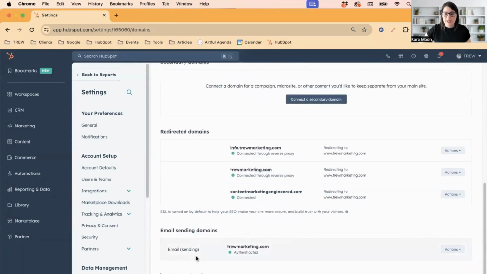If it says authenticated, you're good to go. If there is any type of alert for your DMARC, DKIM, or SPF, you want to make sure that you run through those steps with your DNS provider to make sure that that domain gets authenticated. This will ensure that your emails don't run the risk of getting blocked from these email providers.